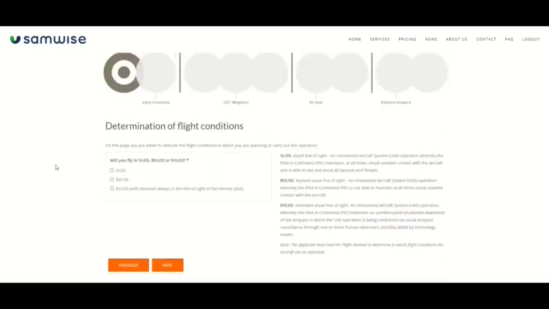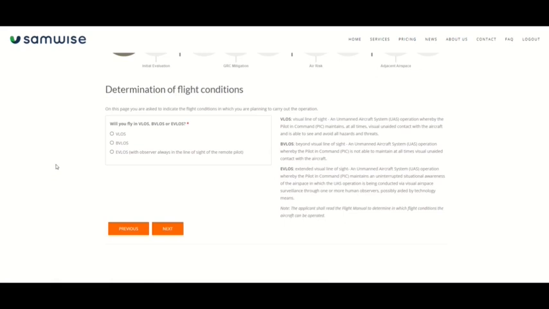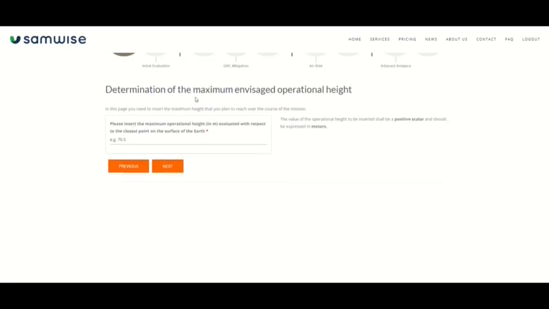So now SAMWISE asks us what our flight condition is. We can choose VLOS, BVLOS, or EVLOS. If you don't know what we're speaking about, you can use the technical definition provided by SAMWISE on the right part of the page. For example, I can say that I have a VLOS flight or a BVLOS flight. Let's pick one of the two, for example, BVLOS. Now it's asking for the maximum operational height. So, for example, we put 80, that is in meters, as it says here.